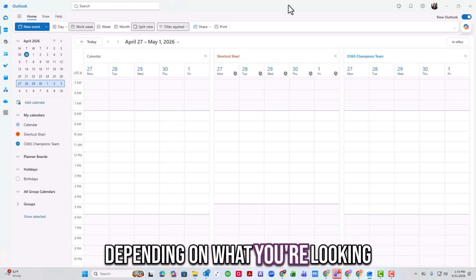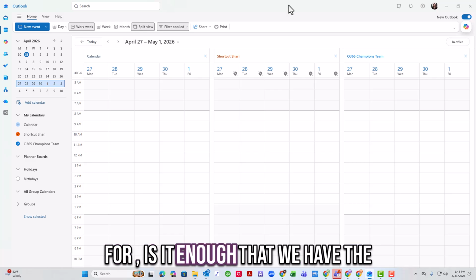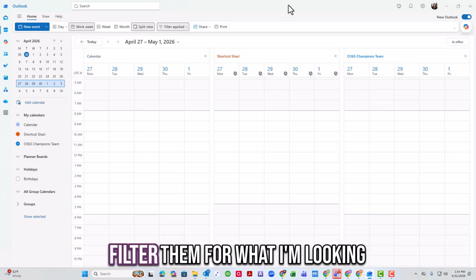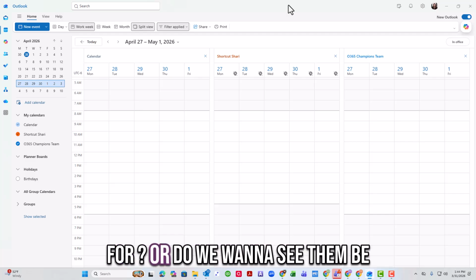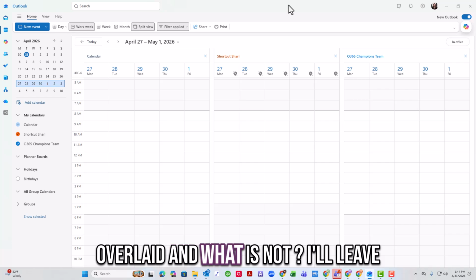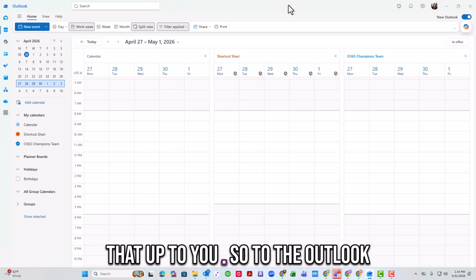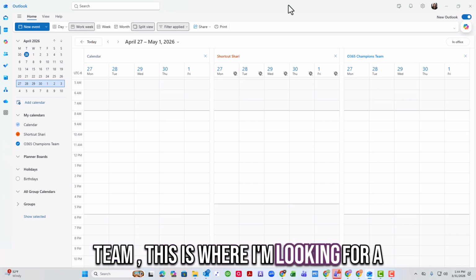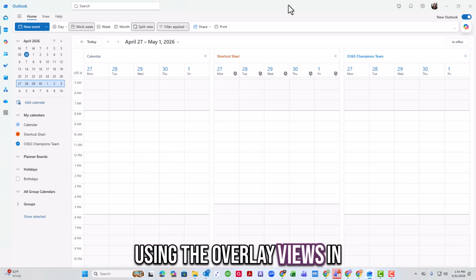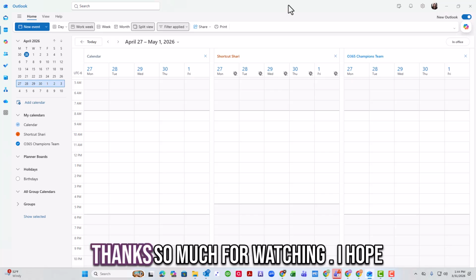So depending on what you're looking for, is it enough that we have the calendars all overlaid and I can filter them for what I'm looking for? Or do we want to be able to kind of configure what is overlaid and what is not? I'll leave that up to you. So to the Outlook team, this is where I'm looking for a little bit more feature parity in using the overlay views in calendars.